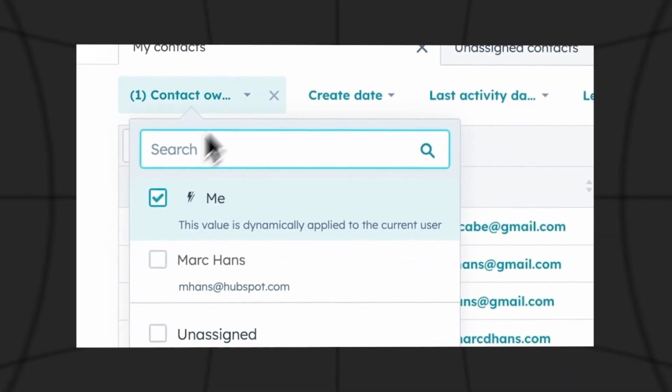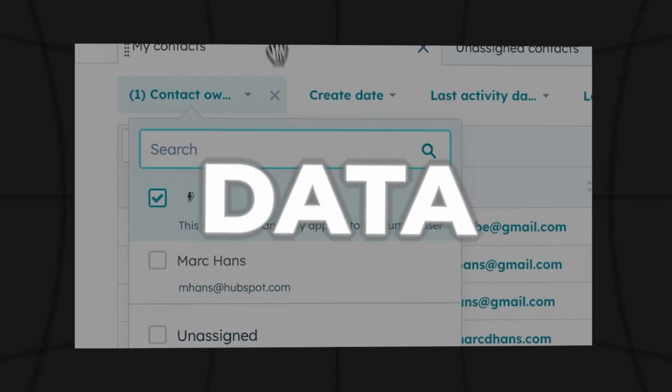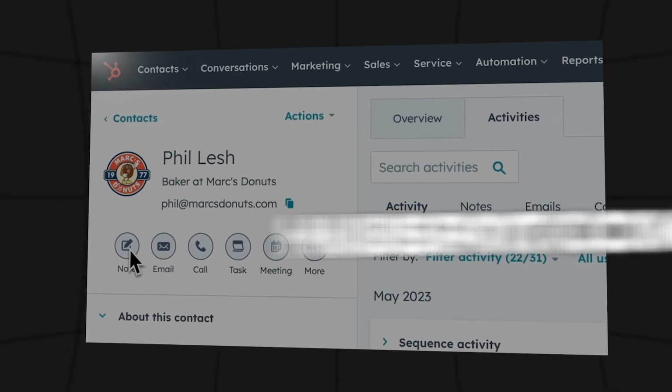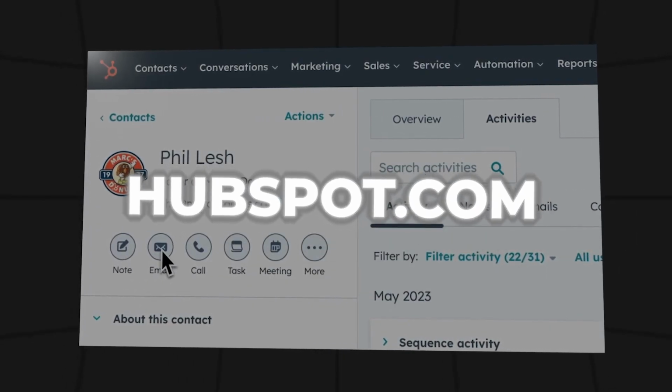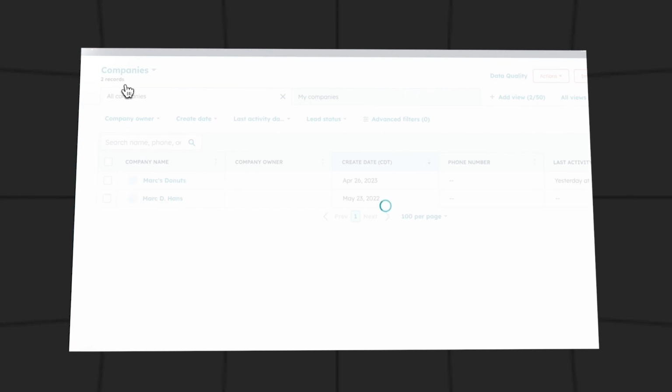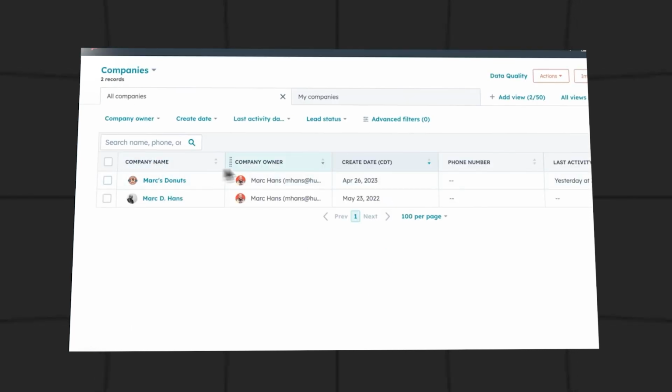HubSpot CRM is a fantastic tool that smoothly blends all your data, your teams, and your customers into one easy-to-use platform. All you need is a HubSpot account and it's free. Just go to HubSpot.com and sign up for your free account. With a HubSpot account, you can easily set up your company and contact records in the CRM. This way, your sales, marketing, service, and operations teams can all access the same customer data from one central spot.